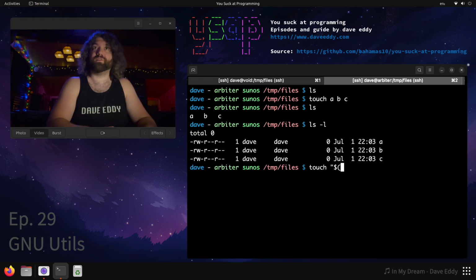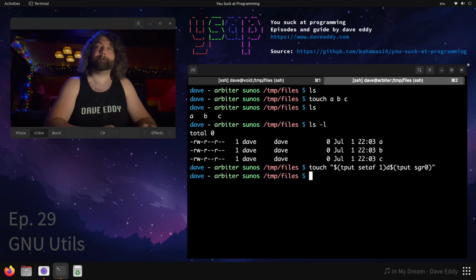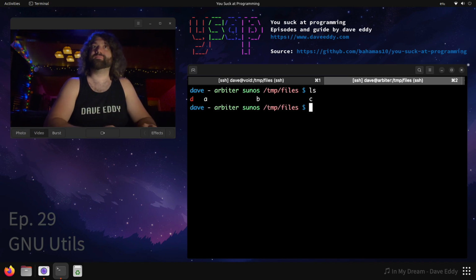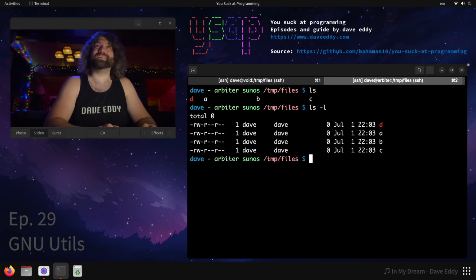What if we touch the same file? tput setaf 1, so set the foreground color to 1, which is red. D, and then sgr0 to reset it. Bam. Now what happens if we ls? Well, we have 4 files. One of them is D, and it's red. ls -l. Cool. One of them is showing up as red.